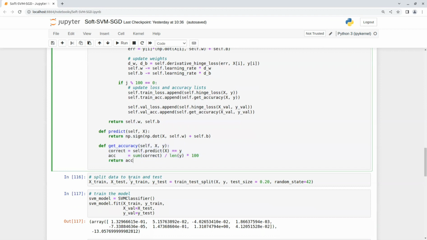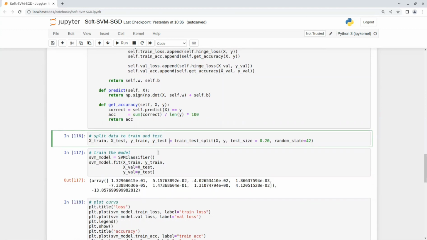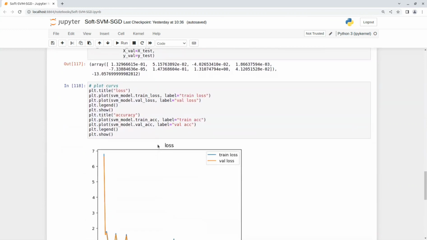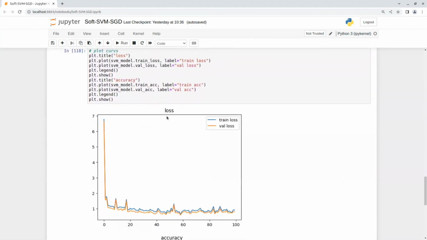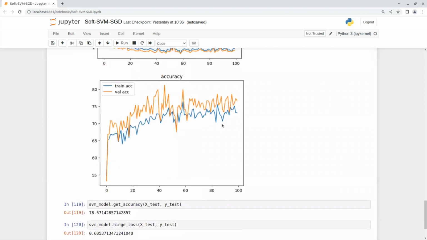Now we split our data, 80% for train and 20% for test. And then we train the model. After that, we can plot the accuracy and loss curves to see if it did a good job. So this is the loss curve, and this is the accuracy.